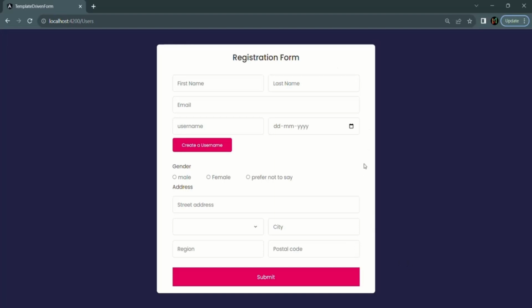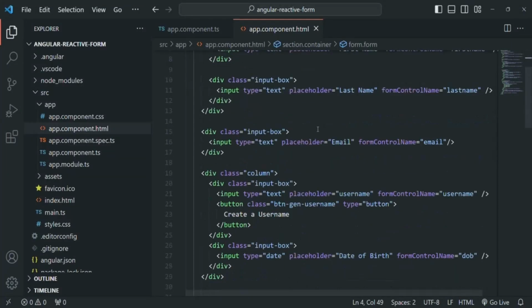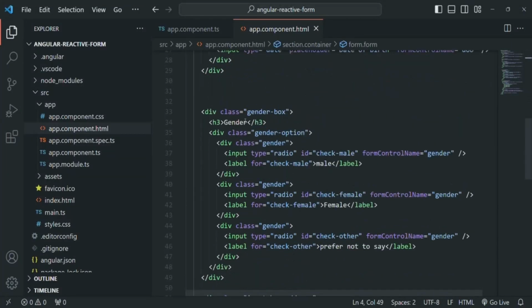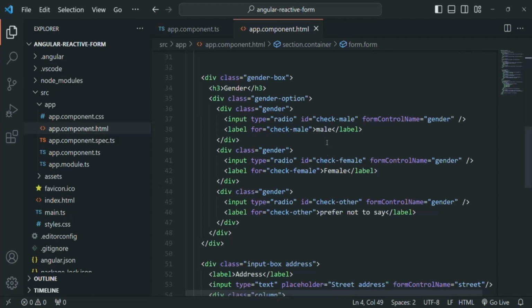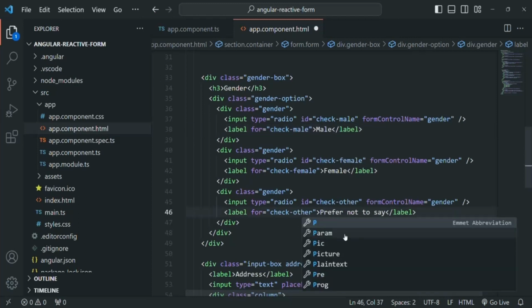Now, if you want to set some default value for some of the fields of this form, for example, let's say for this gender, I want to set the default value as male. And for the country, I want to set the default value as India. For that, let's go back to VS Code. And if I scroll down, here we have the gender radio button. This should be male. So I want to make this M in caps. And here also, let's make this P in caps.